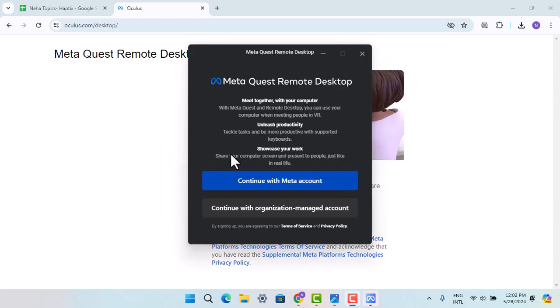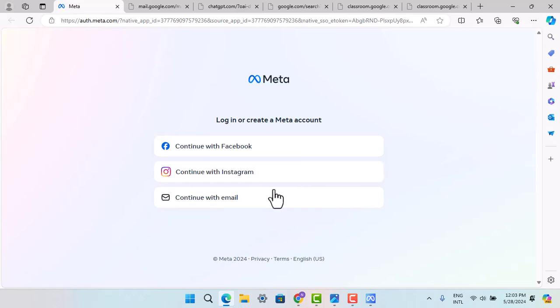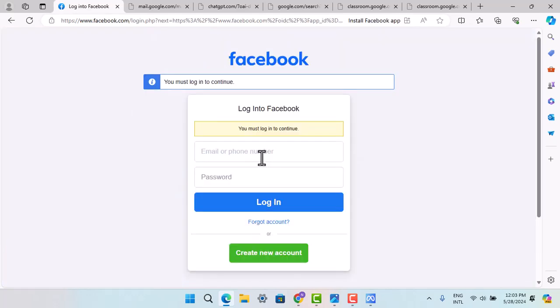It's going to ask you to continue with your Meta account. So if you're sure about it, then press on the continue button. When you do that, go ahead and log in with your Facebook account or your email address, or continue with your Google, whichever is convenient for you. When you do that, it's going to ask you to log in to your Facebook account.